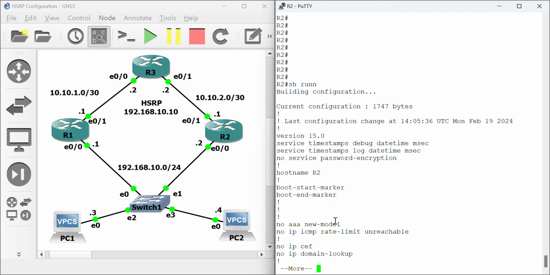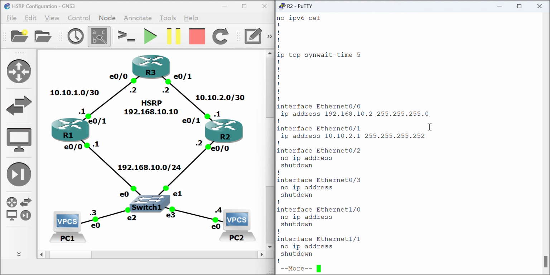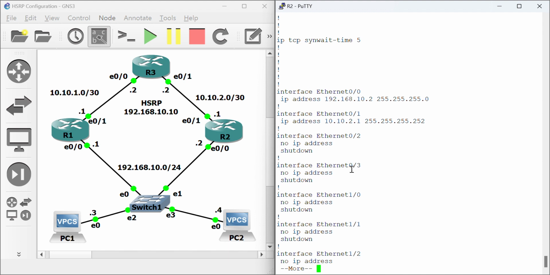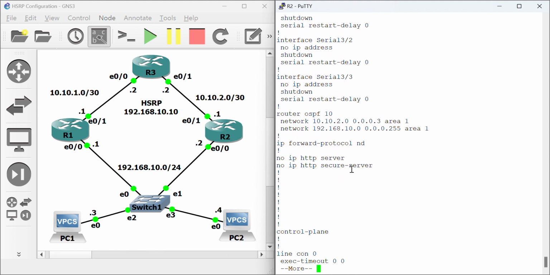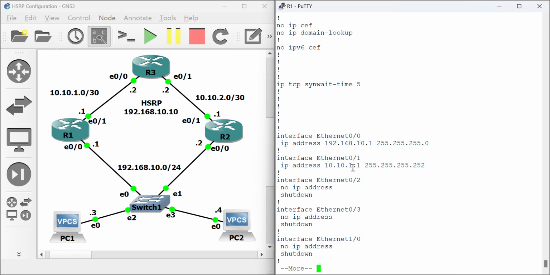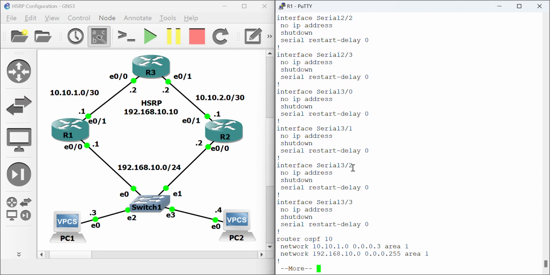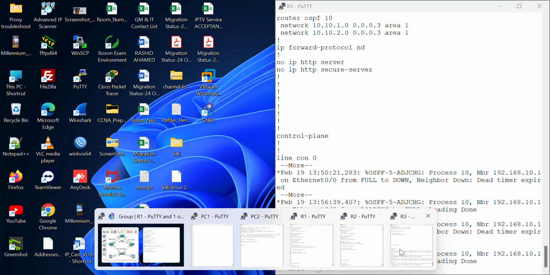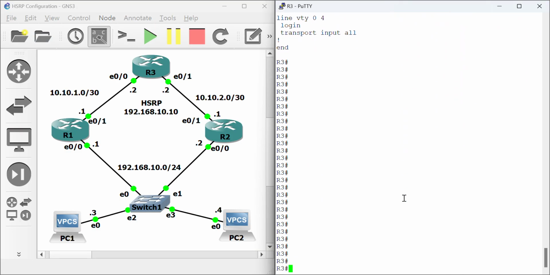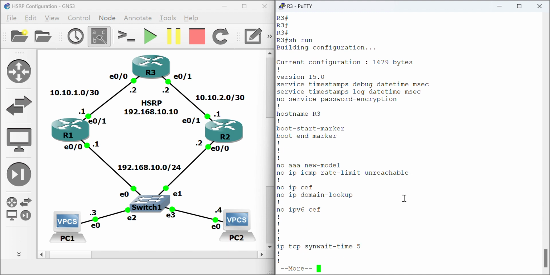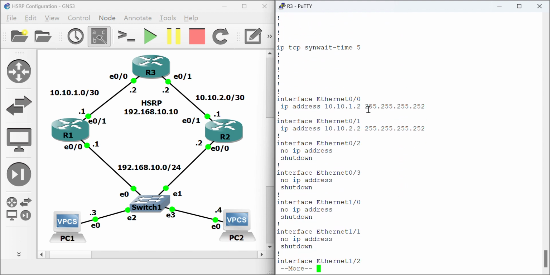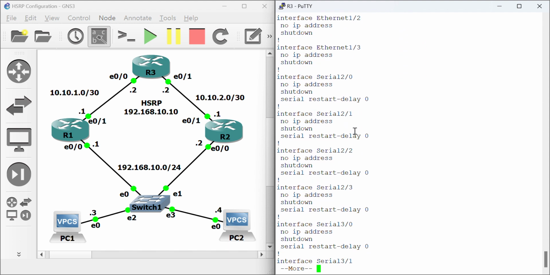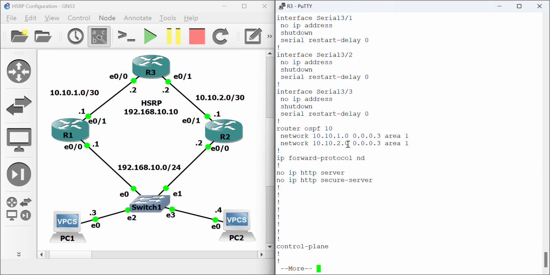Show running. These are the same port configurations, and I assigned them here already. I configured the routing protocol OSPF 10 here, the same as I configured on router 1. You can see this is our routing protocol, and the same on router 3. I will show you. Show running. Both ports are configured here, and OSPF is also configured here.